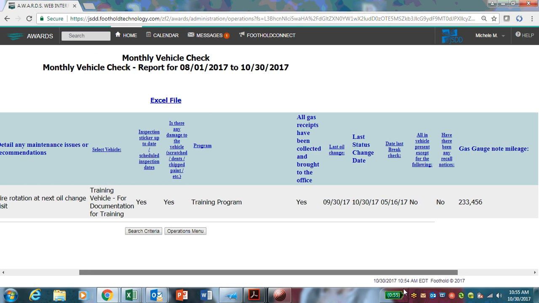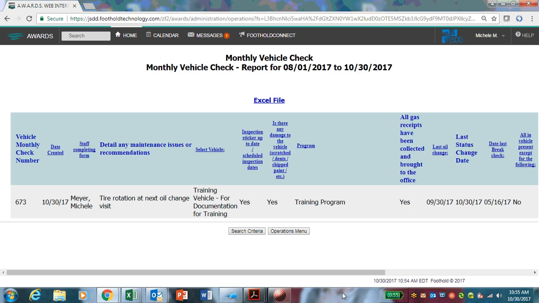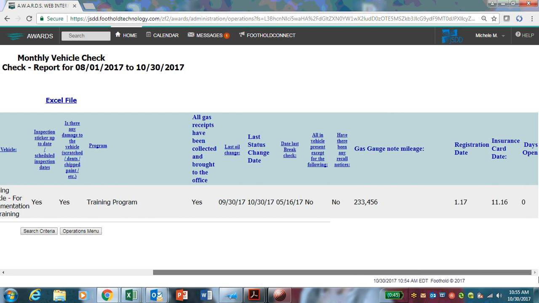Now, if I'm going to STS tomorrow, I'm going to want to run this report and see exactly what I have on this vehicle, so that I can look at it real quick and say, okay, were there any issues? Okay, here, tire rotation at next oil change. I'm going tomorrow for an oil change. Guess what? Tire rotation, I need to get that done. Okay, so it's really important that we look at this as far as maintenance.